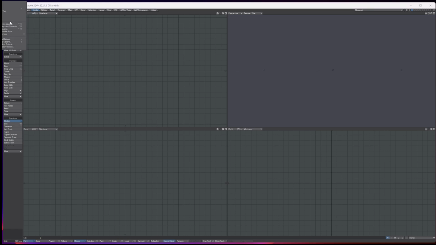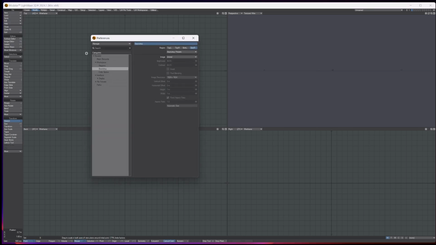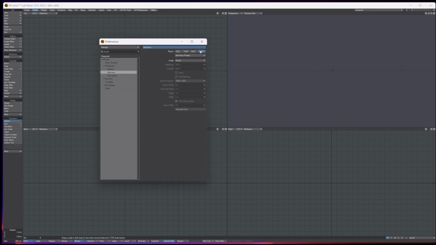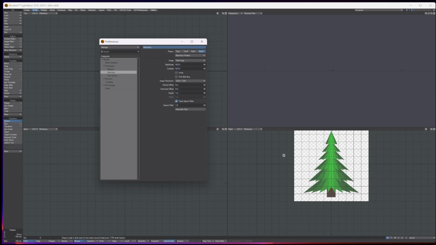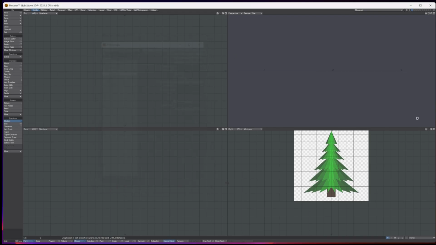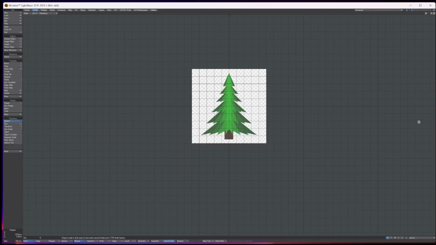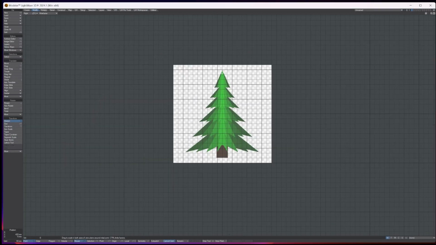For that we go to Edit, Backdrop Options, and in your bottom right, the right view, I want to load an image. I've already got it off my desktop, which is this tree here. I'm going to use that as a backdrop image so I can use it to draw around. So I'm going to maximize my right screen and draw around this.